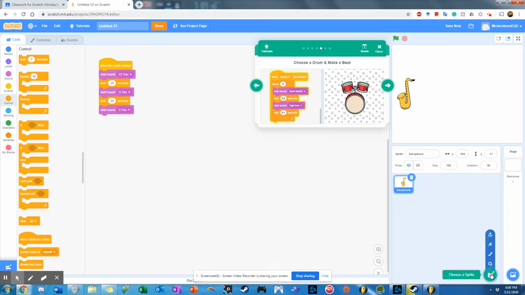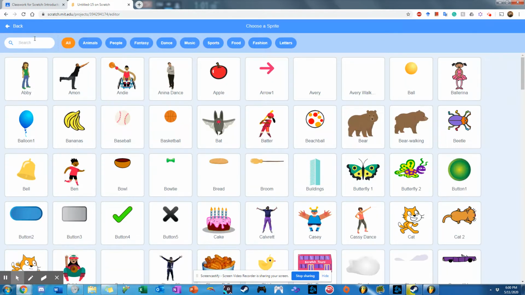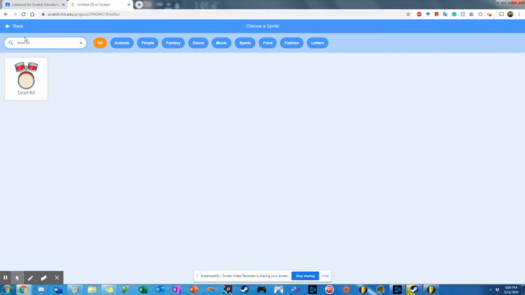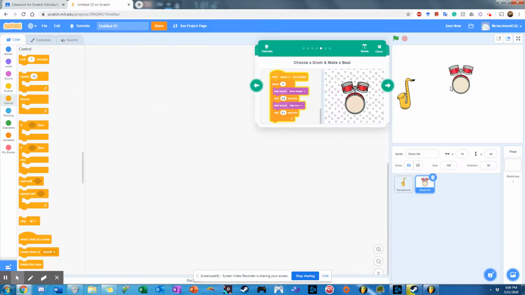So we're going to want to go over into sprites. Once again, search. I want to type in drum kit. Click it, and drag that in the middle. And now we're going to make the code for the drum beat.